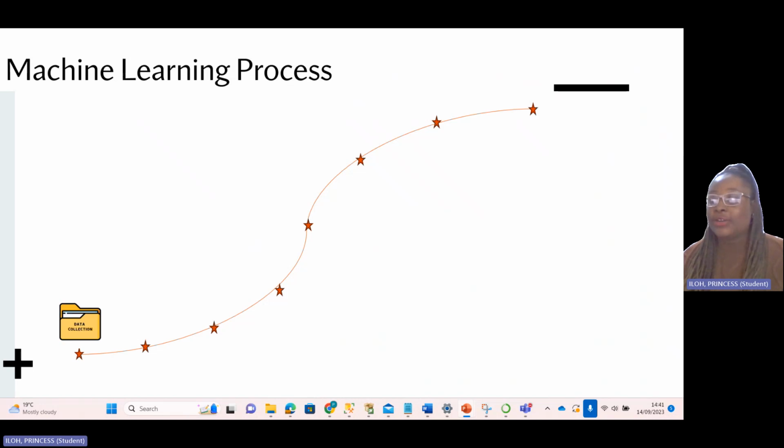We have various machine learning processes. We have data collection, which is the first process. Data collection is the starting point of every machine learning process. You gather a large data set which you want the machine to learn from. These data sets can come in the form of emails, like a data set that has different types of emails, both spam and not spam.